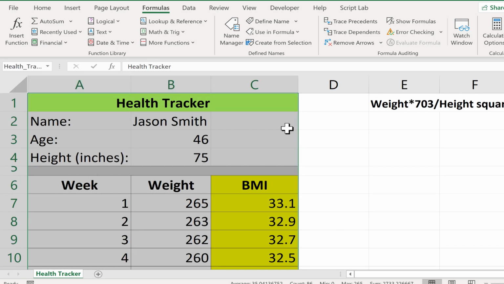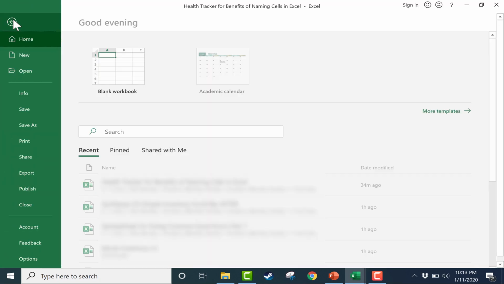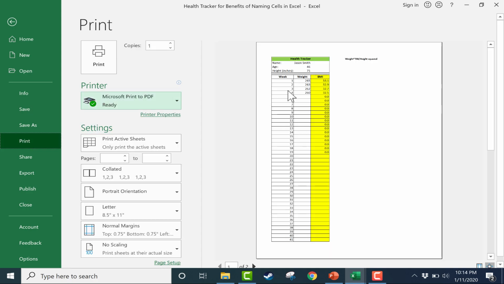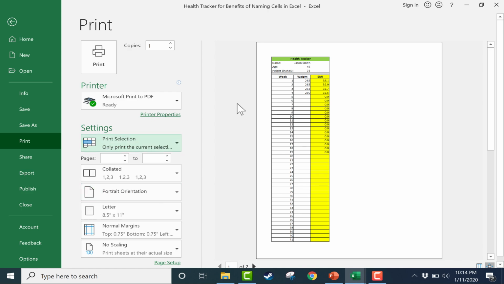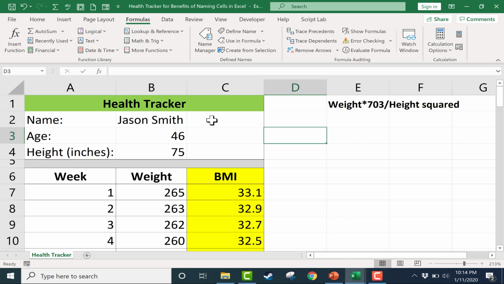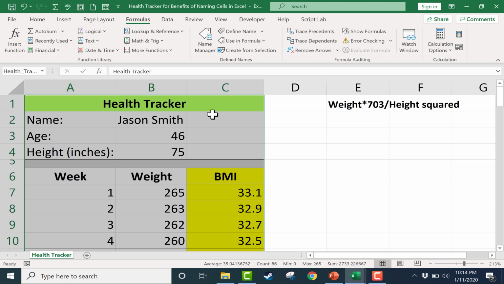And then let's say I'd like to print this and hand it to Jason as a report. All I have to do is go to File, and then I'll go to Print, and look what it's trying to print. It's trying to print the whole spreadsheet. So instead, I'm going to click here and go down and choose Print Selection. Because I had named that range, it just made it much easier to print the exact right selection. I just click, choose Health Tracker, and everything is selected that I want to print, and then I go print it. So I hope you see the benefits of, from time to time, naming a cell or naming a range.